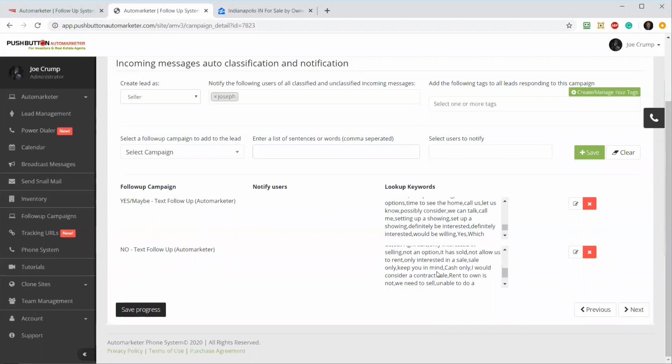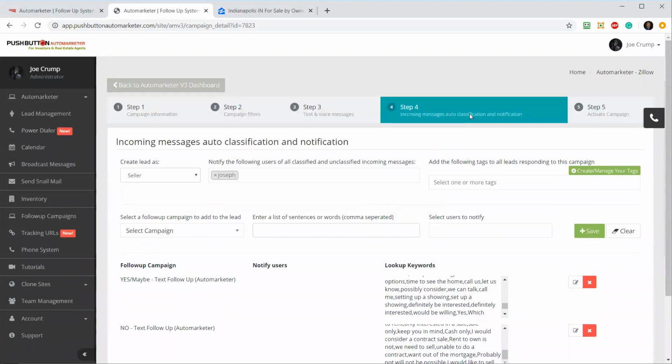Same with the no's, the people that say no. That way you'll know, okay, this is a yes, this is a no. You know, the yes people I should probably call first, the no people I should call second, and then the system leads I should call third, the people that didn't respond at all. So that's step number 4.